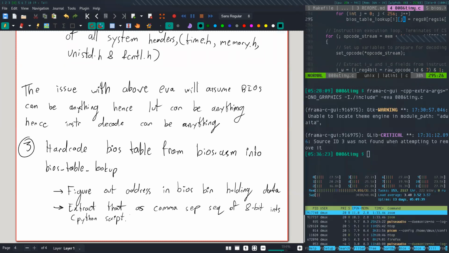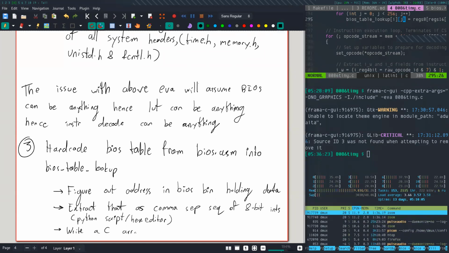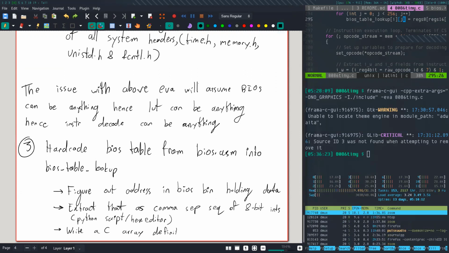Or something like a hex editor. A hex editor will probably give you a sequence of chars or a sequence of hex values, but either of those things can be made to work. And then just write a C array declaration, like an array definition, with this. Right? So this is something that you can do.